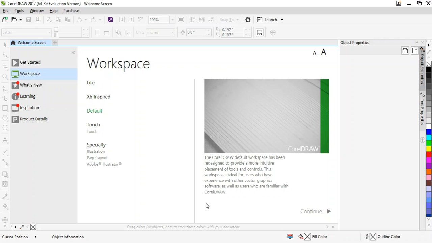And if we go on, you see that the workspace has been redesigned to provide a more intuitive placement of tools and controls. This workspace is ideal for users who have experience with other vector graphics software, as well as users who are familiar with CorelDRAW. Yes, of course, I've done the introductions.